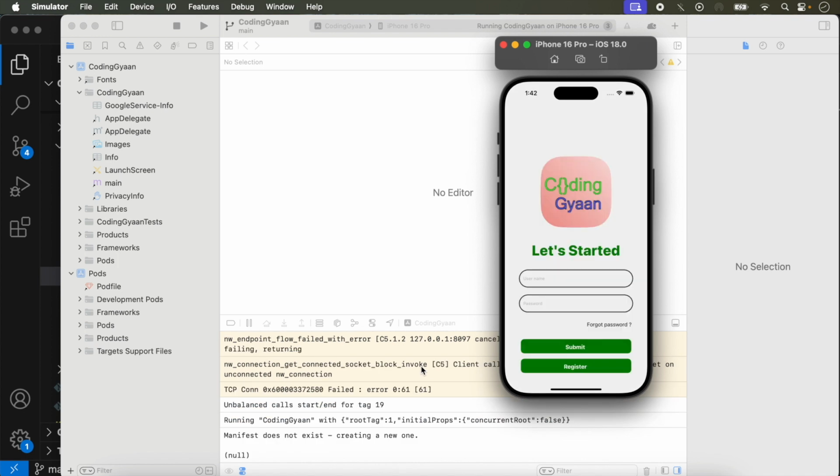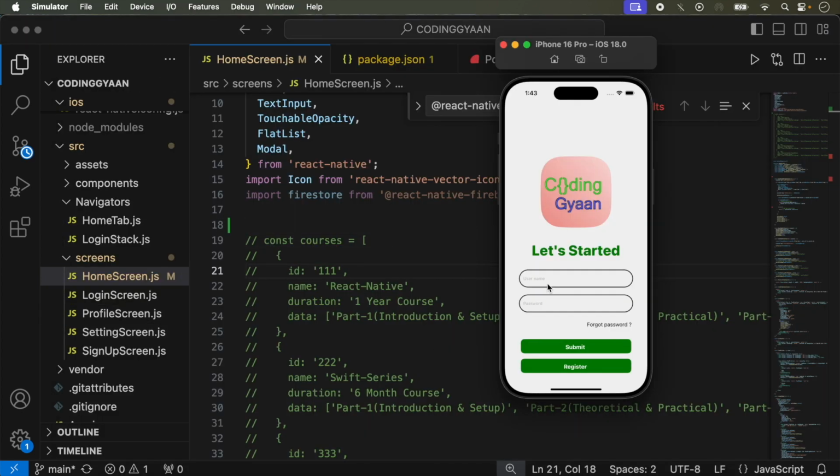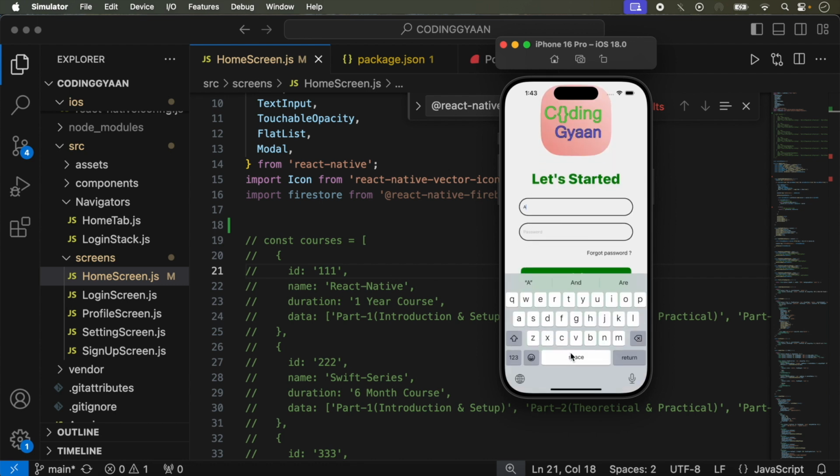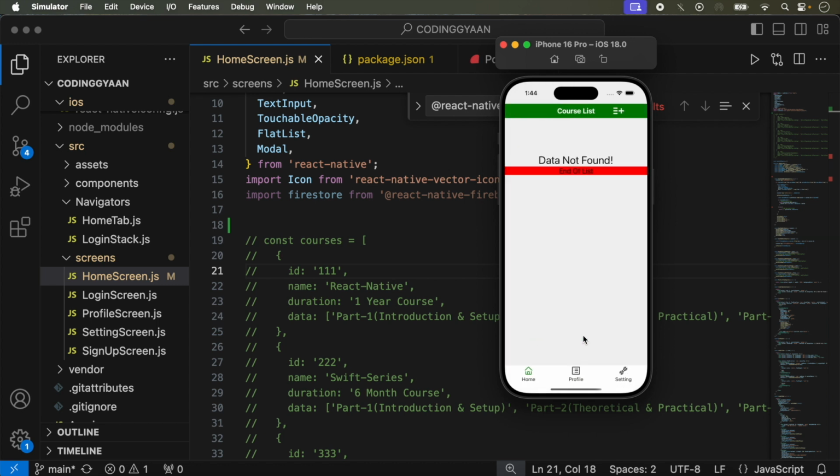Yeah, so now the application is running on the simulator. So we go inside the Firestore. In my previous video we created the login screen and the login credentials. Before using Firestore you need to log in with Firebase. Without logging in to Firebase you cannot use the Firestore or Firebase database services.